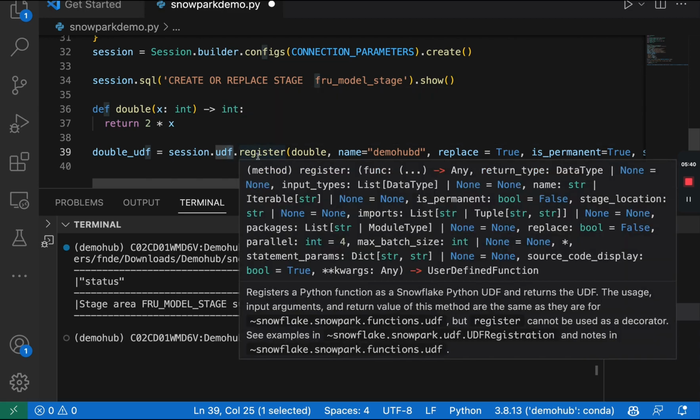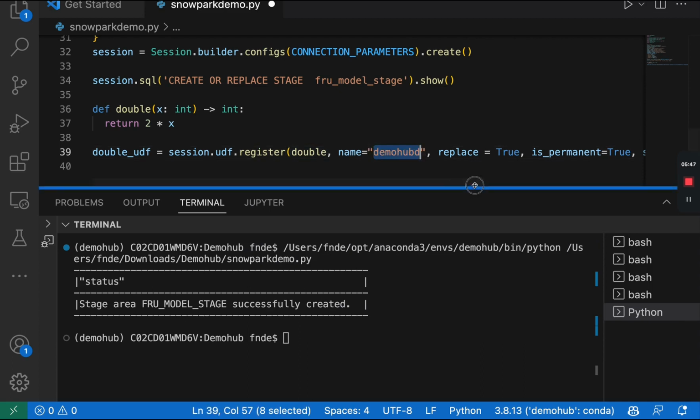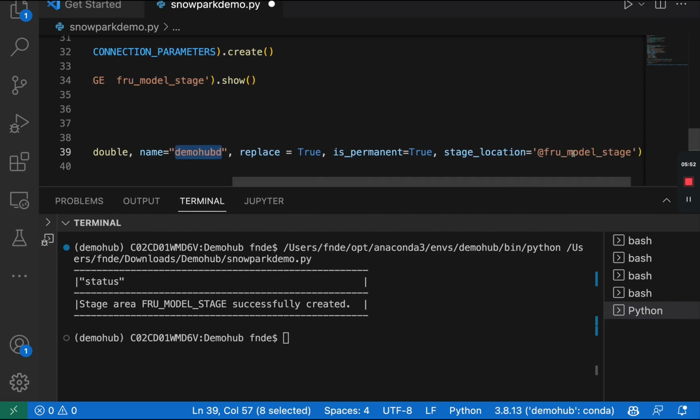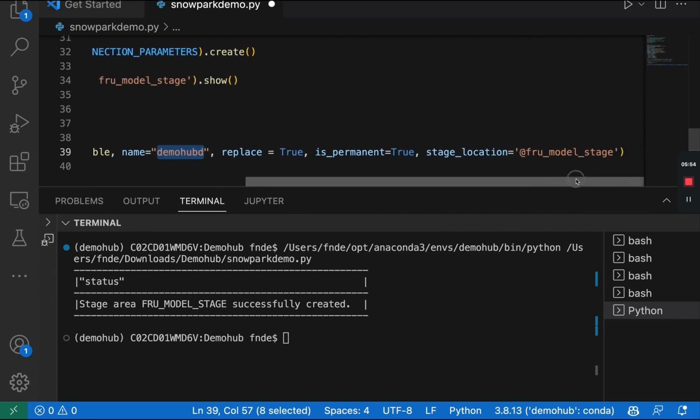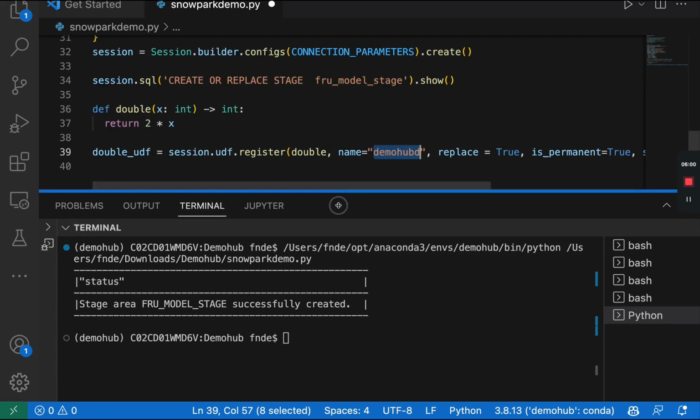I recommend you read the documentation. So register that as a UDF, give it a name, demohub.d. We're going to replace that function. We're going to make it a permanent function, and we're going to reference the stage because we just created the stage above. This is how easy it is to register a function in Snowpark.